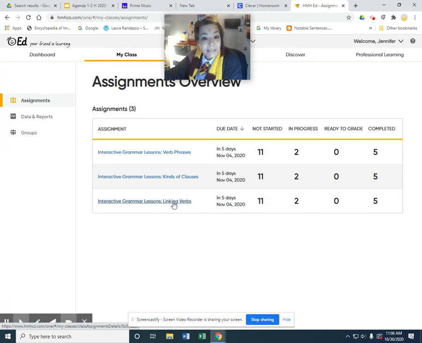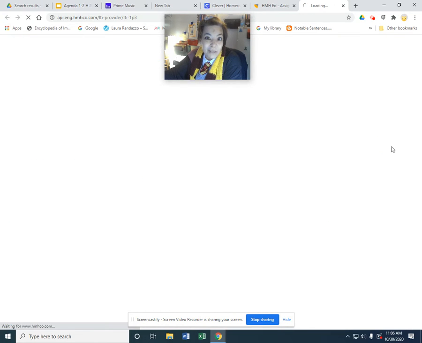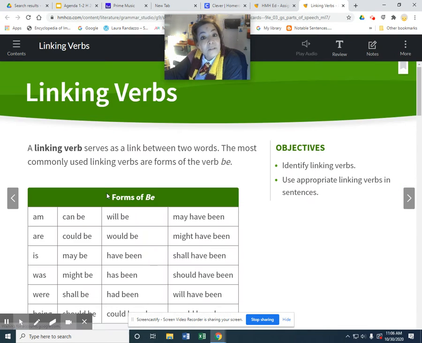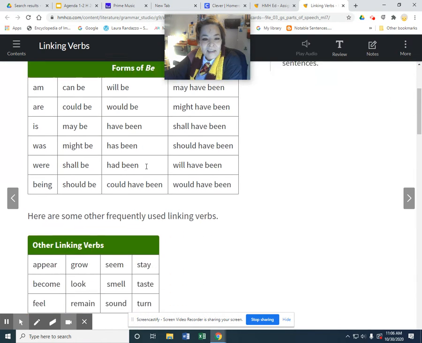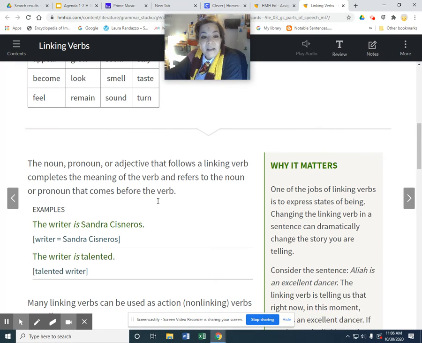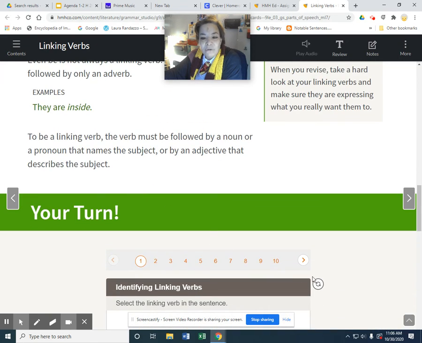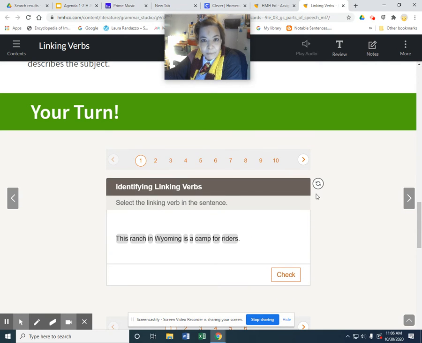So I'm going to open up linking verbs. Now it's going to pull up the class first. So for me, it's going to look a little bit different than it does for you. All right, so the cool thing about this is it gives you an explanation of what the grammar is, okay, and then it gives you some ideas, tells you why it matters, why it's important, and then it also gives you examples, okay? Then you guys will go down to the bottom, and there'll be this section where you have to apply it.